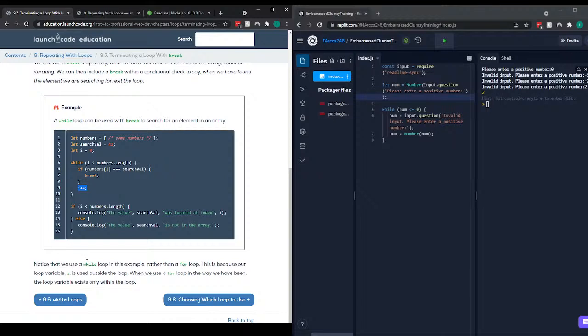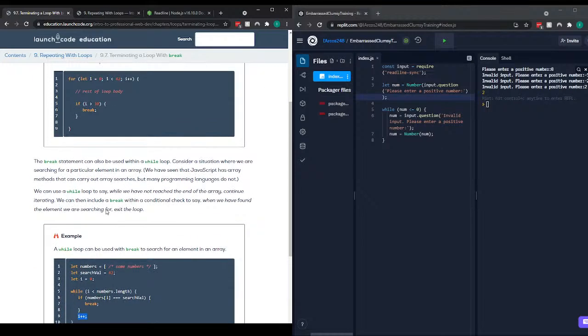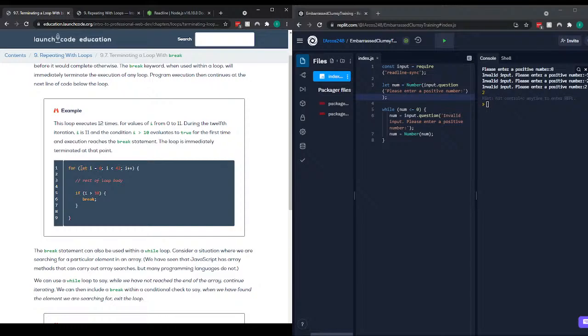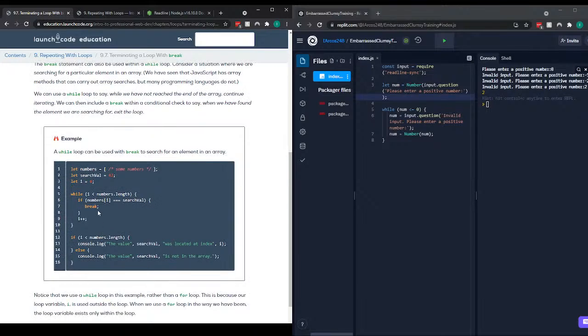Notice that we use a while loop in the sample rather than a for loop. It's because our loop variable i is used outside of the loop. When we use a for loop the way we have been, the loop variable only exists within the loop. Here, i will only exist in the loop, whereas here, since we're declaring i outside of the loop, we don't have to worry about not having access to it.